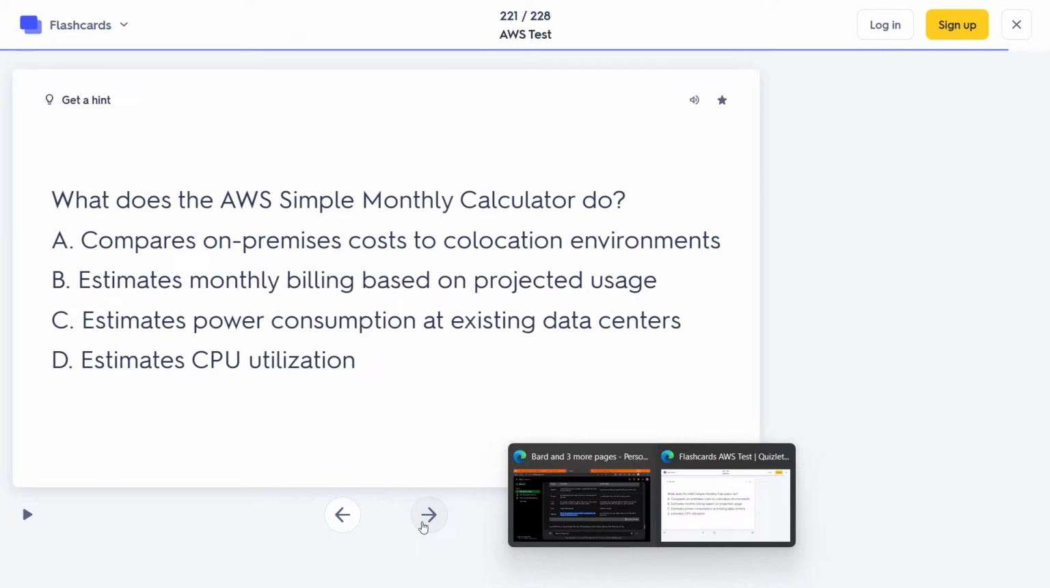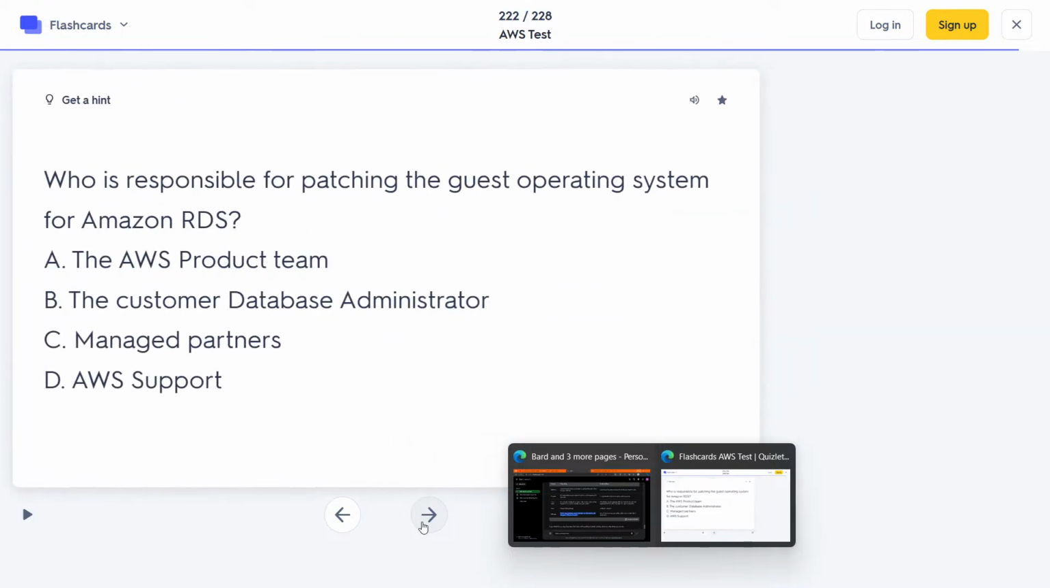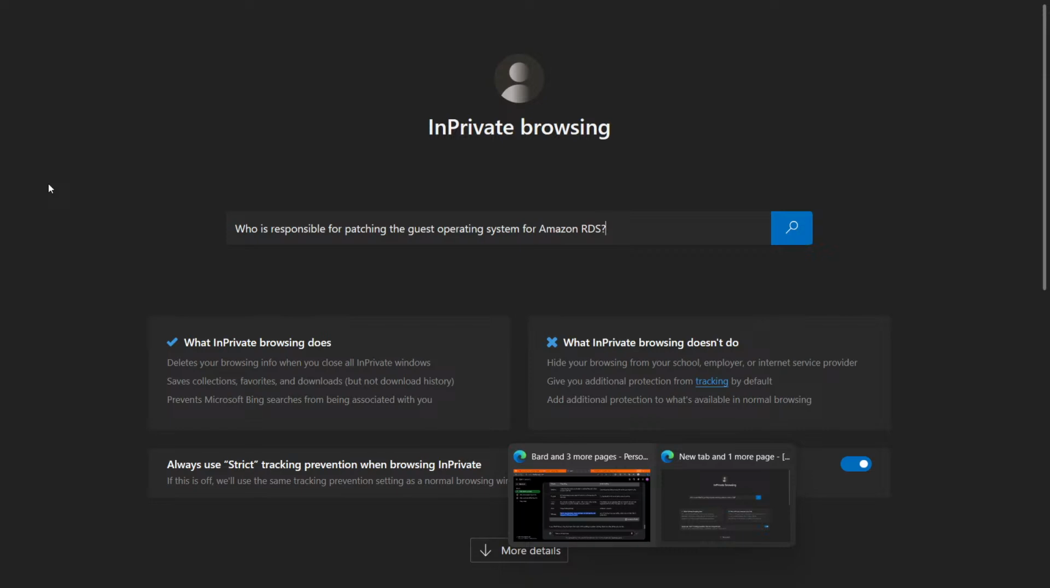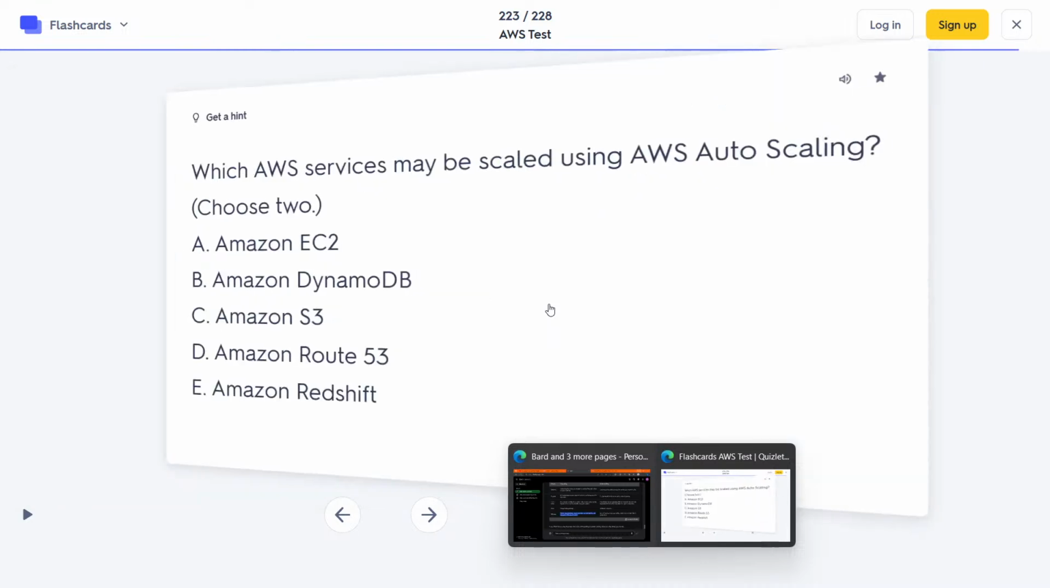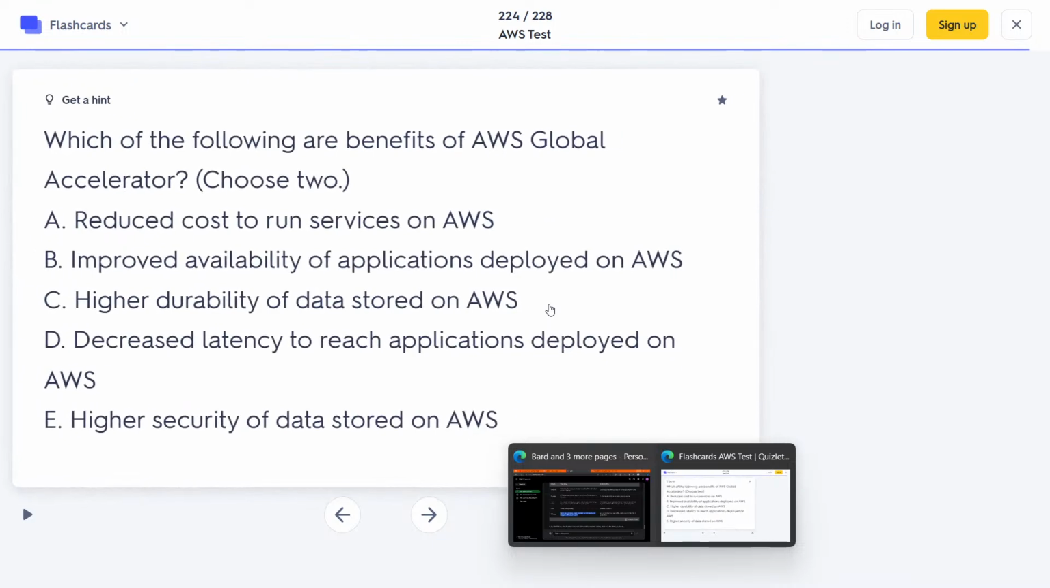What does the AWS Simple Monthly Calculator do? Estimates the monthly billing based on projected usage. Who is responsible for patching the guest operating system? We are. Meanwhile, let's move on to the next question. Which AWS service can be scaled using AWS Auto Scaling? EC2 and DynamoDB. Which of the following are benefits of the AWS Global Accelerator?